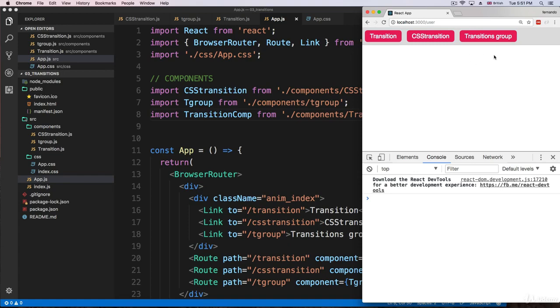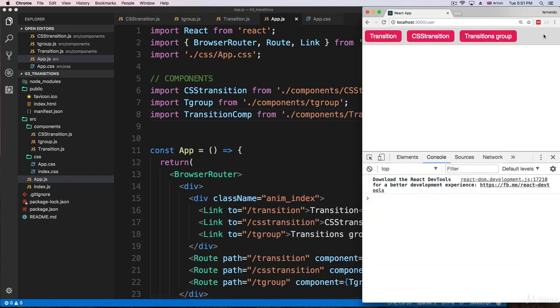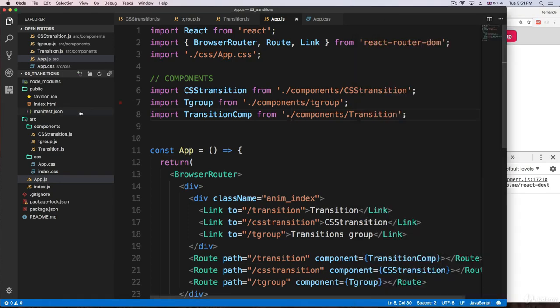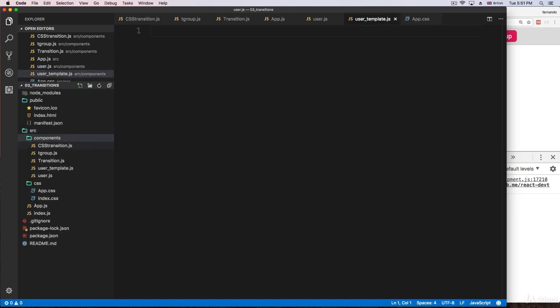First, we need to create a route to use this. So I'm going to create a class-based component and a child component. First, I'm going to go right here to components. I'm going to create a new file that is going to be called user.js, and then I'm going to create a new file again that is going to be called user_template. Makes sense. Really simple.